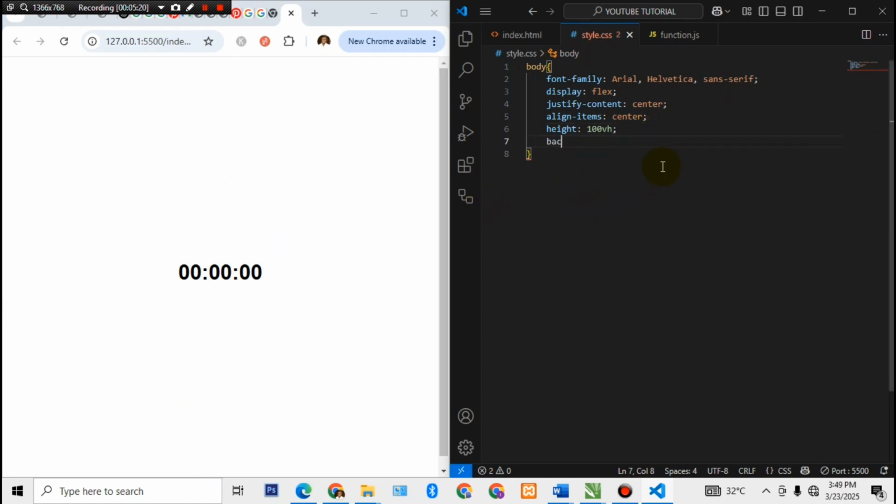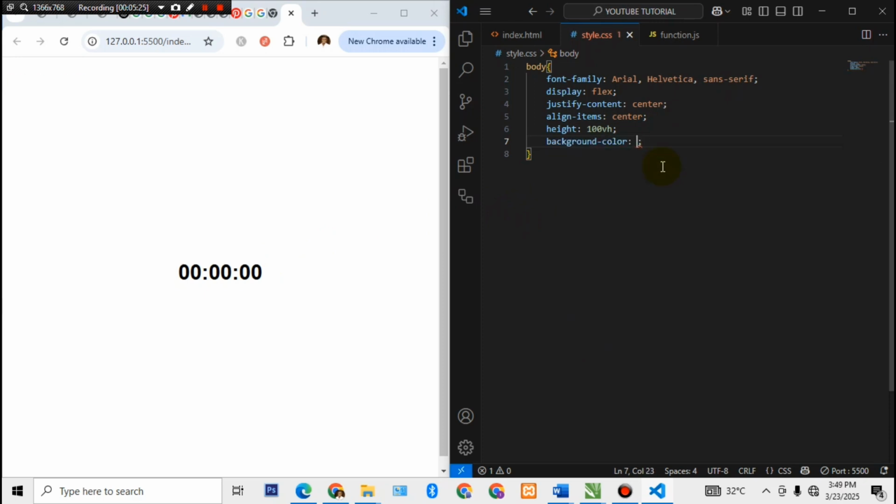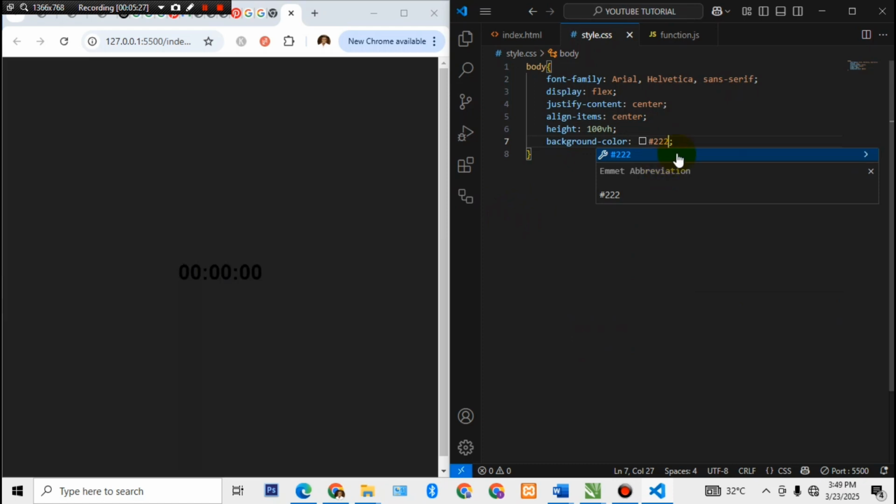Okay, we're going to put a background color. Our background color will be what? Let's use ash, #222. Okay, that will be our background color. It's dark, right? Don't worry, guys. We are going to learn a lot from it.